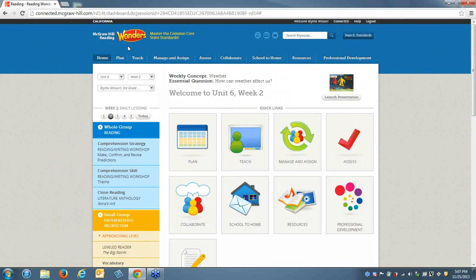So just to review, the home page is really where you're going to launch anything. Planning is where you do customized planning, electronic planning. Teach is where you're going to find all your instruction from your Teacher's Edition. Manage and assign is where you manage your student lists, your passwords, and give students assignments. Assess, which we're going to cover later on in future trainings, is where you can access all your print assessments if you just want to print them out, or if you want to customize and assign students assessments online.